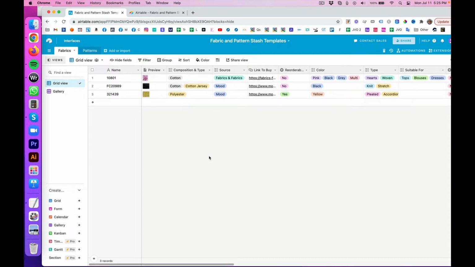Now, what I would recommend for right now, when you copy this base, this entire base, that means both of these tables, the fabrics and the patterns, will come together. This whole base is called Fabric and Pattern Stash Templates. This is what you're going to copy to your own personal Airtable. And so what I would suggest is keep these examples in there for now until you get a hang of it, because you can always go and look how this was set up and how the linking works and everything. And then that way it will be just a smoother experience.